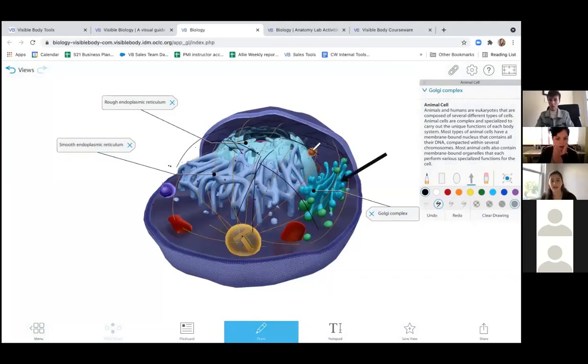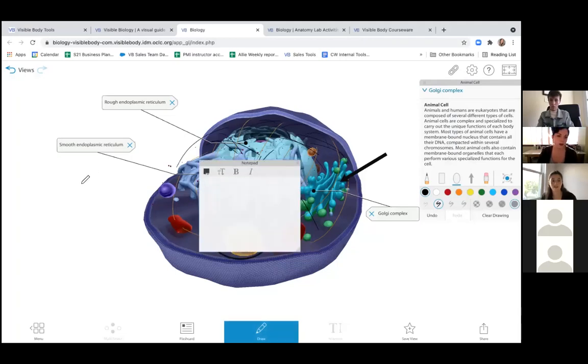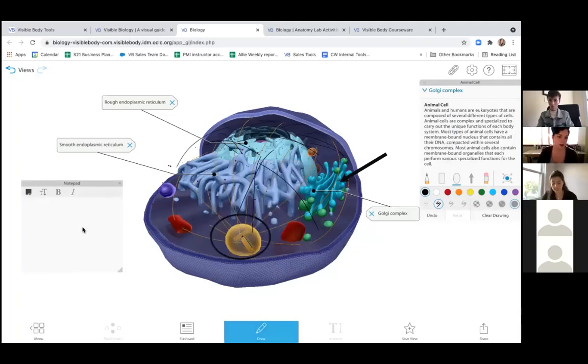I can highlight, undo. We can add some structure tags. We can add detailed notes over here. This is basically the process of creating something to put into your personal library.